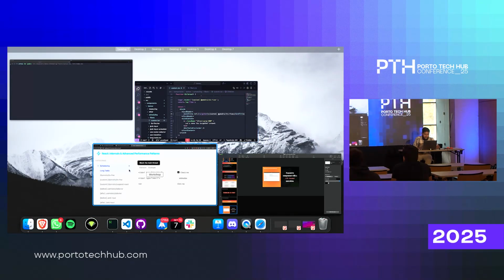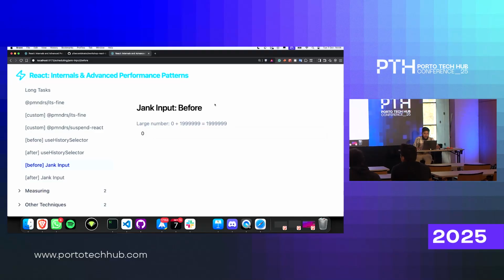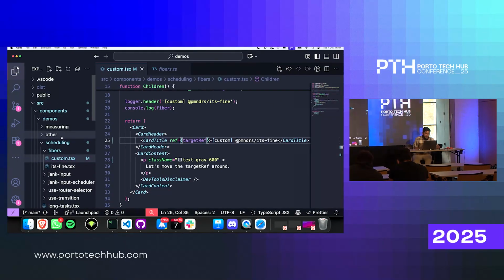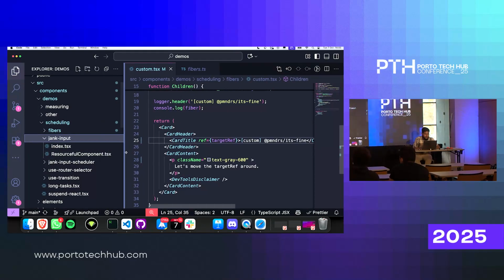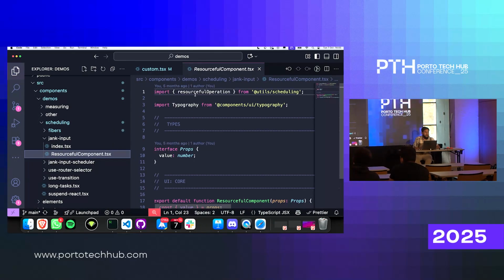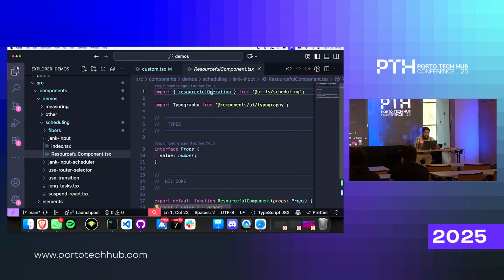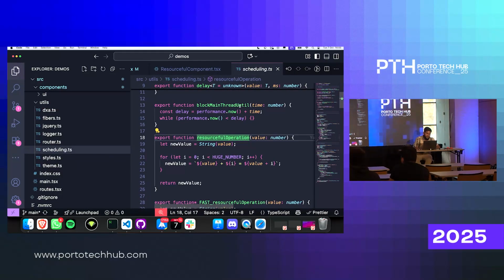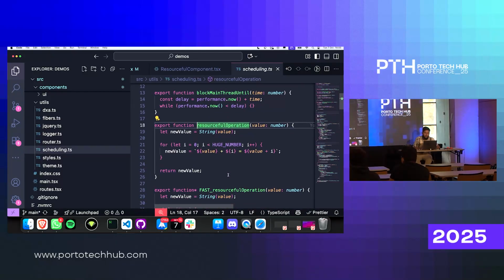So let me open this experiment here. I have this simple text field, and what I'm doing here is, let me inject the input. So I got this resource-heavy component that's calling a resource-heavy operation in its render method. And what this operation is doing is it iterates up to a million, and then it changes that string. So it's meant to be slow.